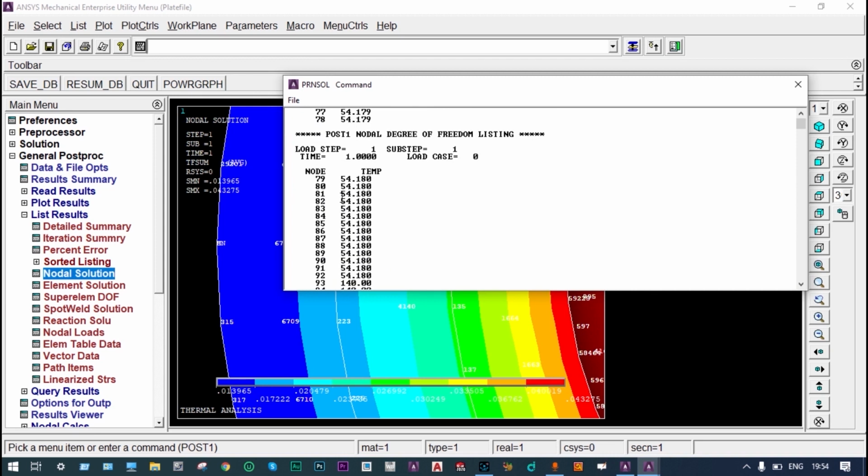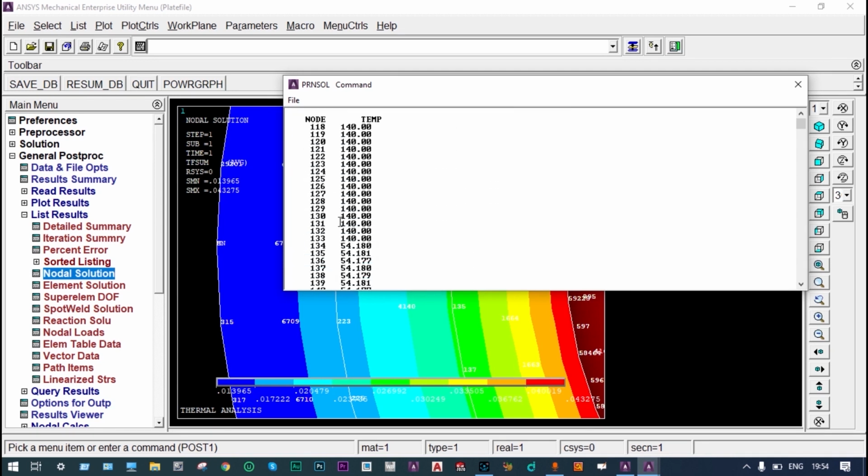First we will check the temperature at node number 135. You can see at node number 135 temperature is 54 degrees centigrade. That means you can say that first interface temperature is 54 degrees centigrade, right? And the second one, that is at node number 223, temperature is 35.1 degrees centigrade. Okay, so we got the interface temperatures as 54 and 35 degrees centigrade.